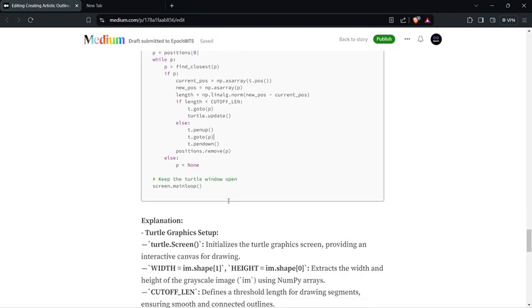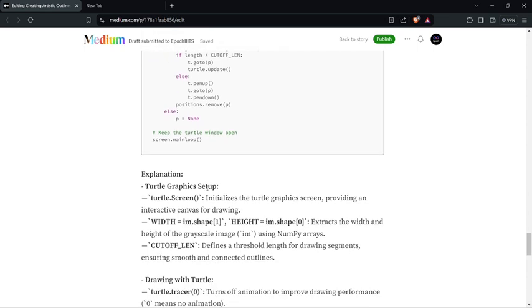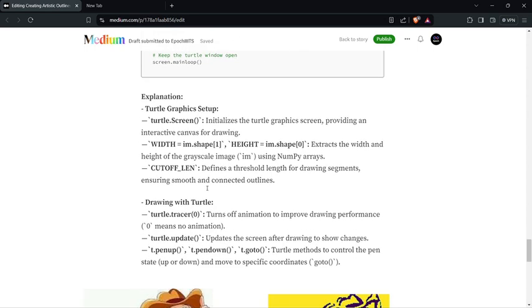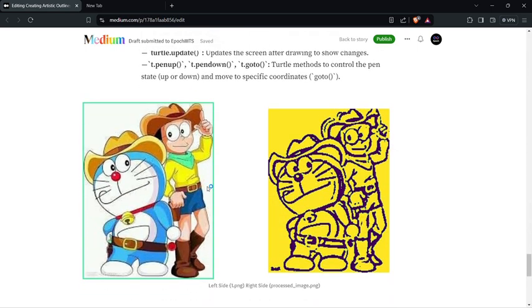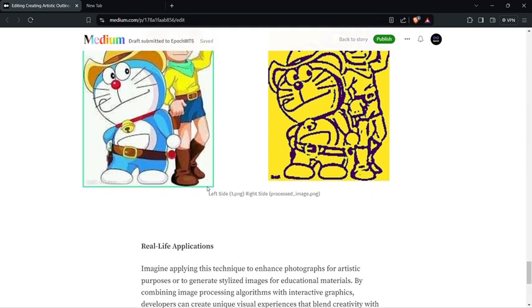And we are keeping the screen on after the drawing, right? The screen.mainloop is used to keep the screen on after the drawing. Here are some explanations. I think I have explained everything, but just see. And the output, I have run the code and shown you, right? That would be the output.